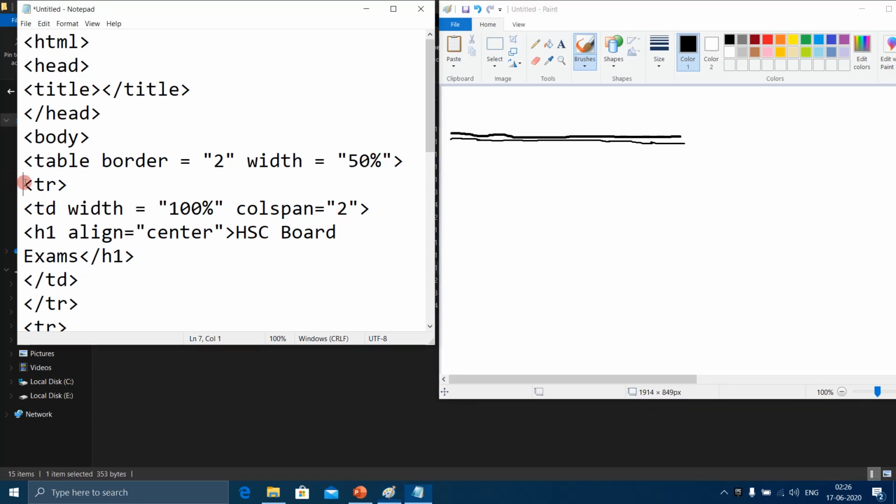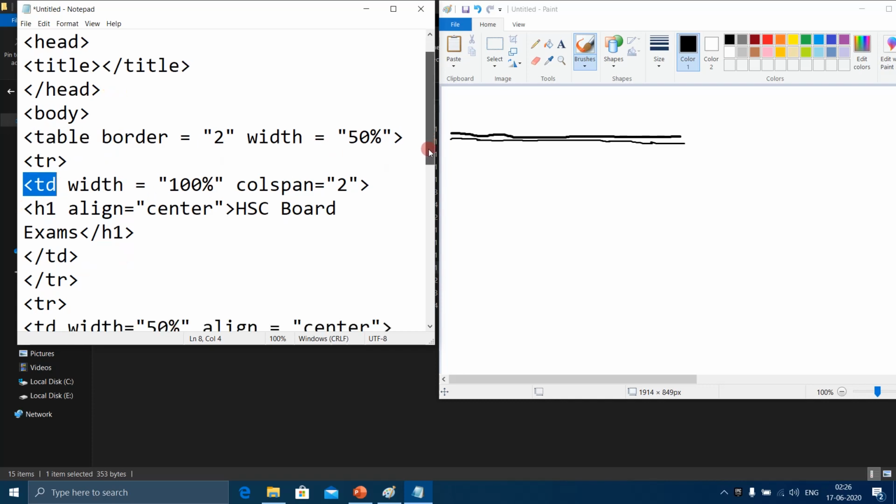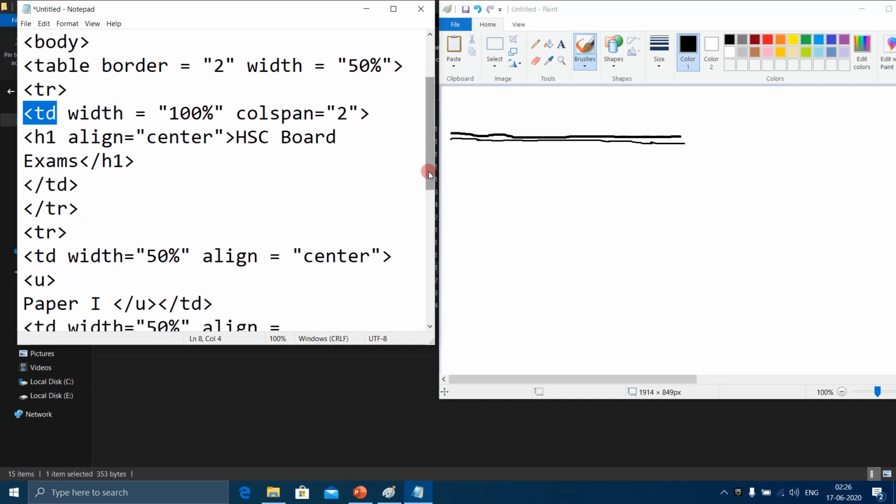Let us see this first row. In this first row, how many columns are there? So first column, it has got only first column. See, TD and TD is closed, table row is closed. But as you can see in the TD tag, this first column, colspan is there. That means 2 columns are merged. So first row has got 2 columns, but these 2 columns are merged.